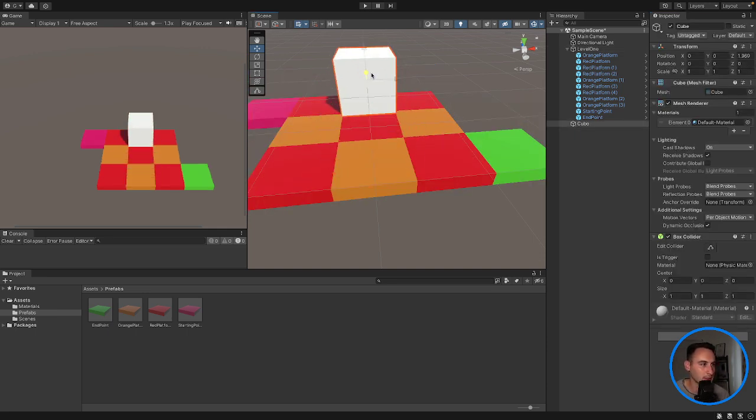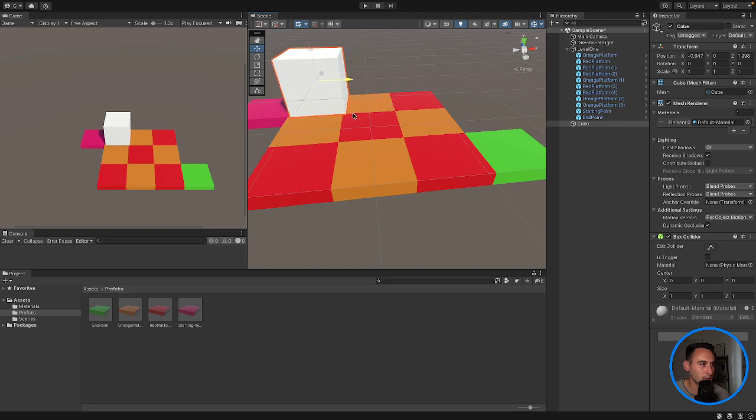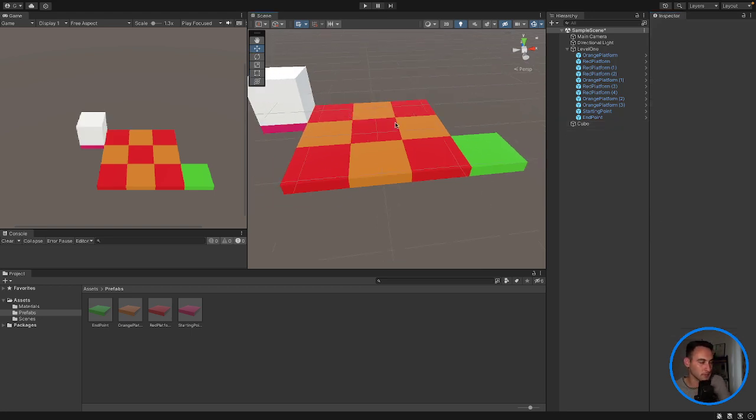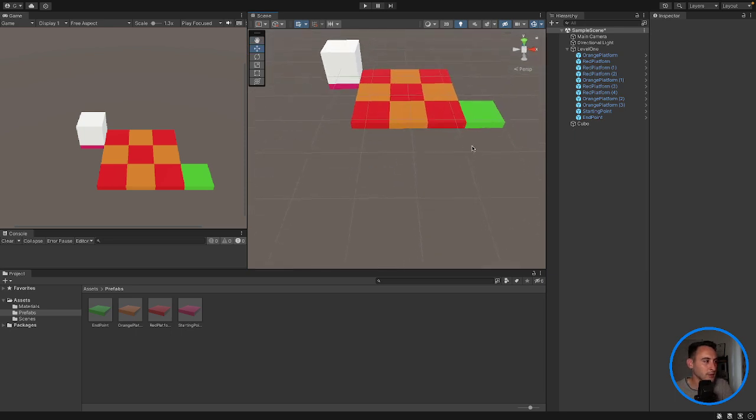Okay, so here's our cube, but we don't want it here. We want it on our starting point, which is going to be over here, like that. So that's going to be minus 2. That's going to be 2, I believe. And there we go. So this is what our level is going to look like.